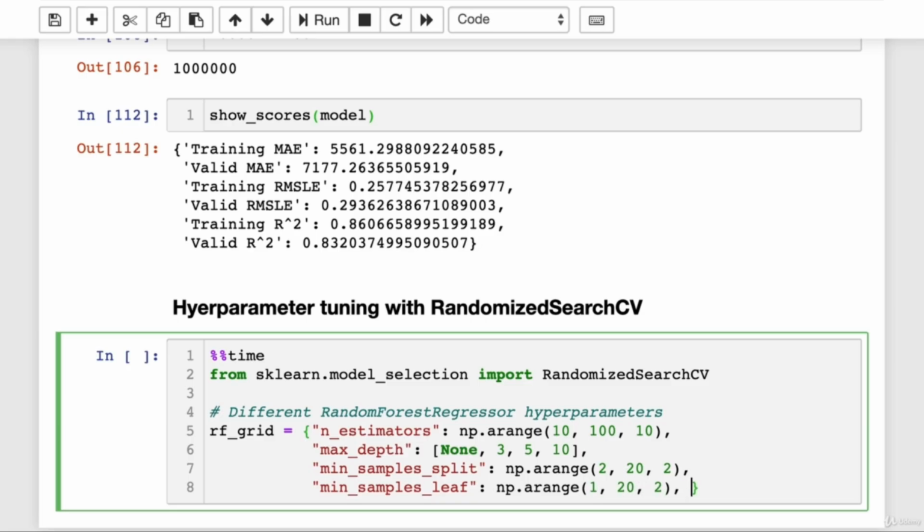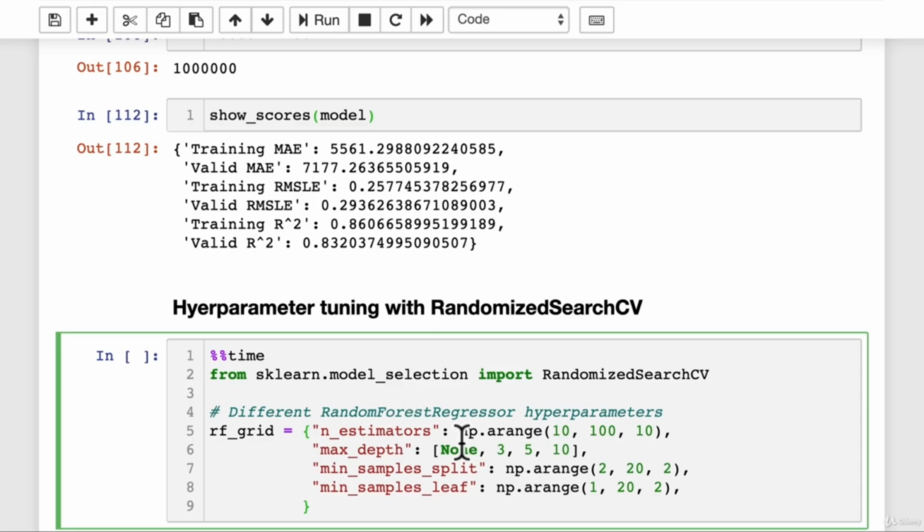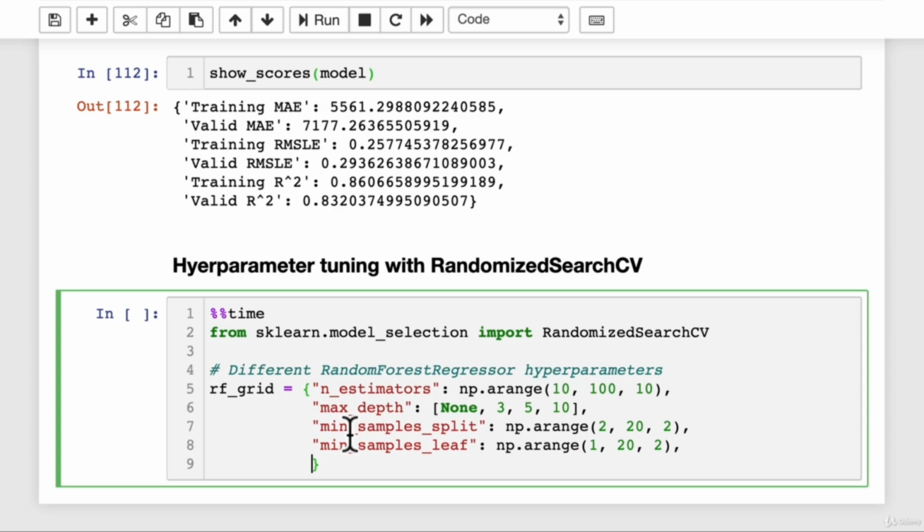So what else are we tuning here? We've got number of estimators, max depth. These are all different parameters of the random forest. Min samples split, min samples leaf. And then we'll go max features. That's another good one. 0.5, 1, square root, auto.